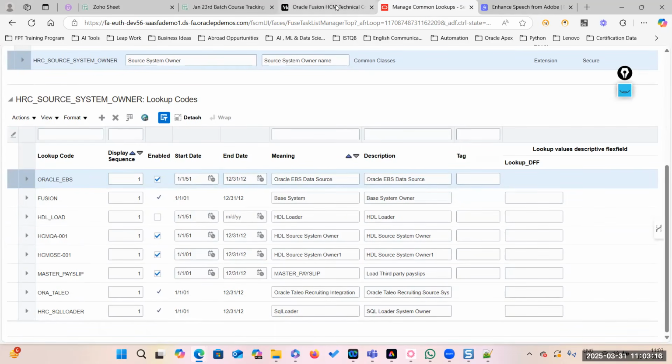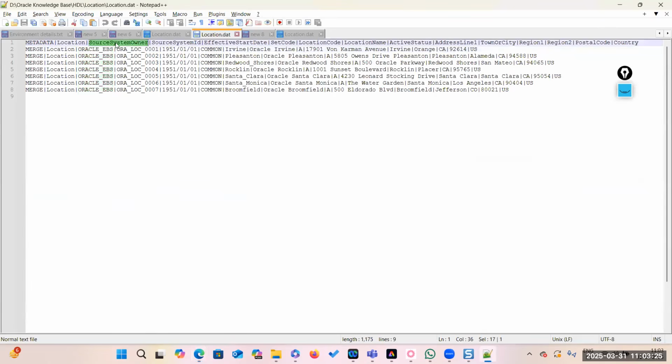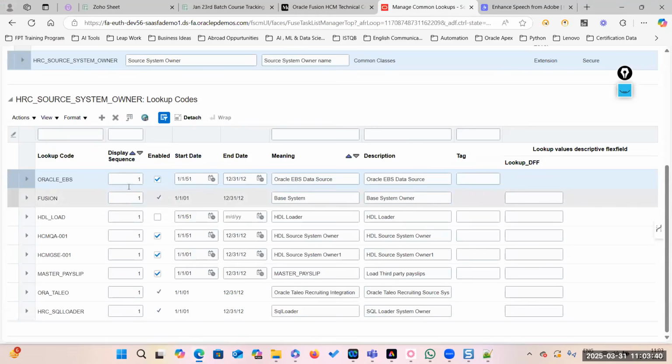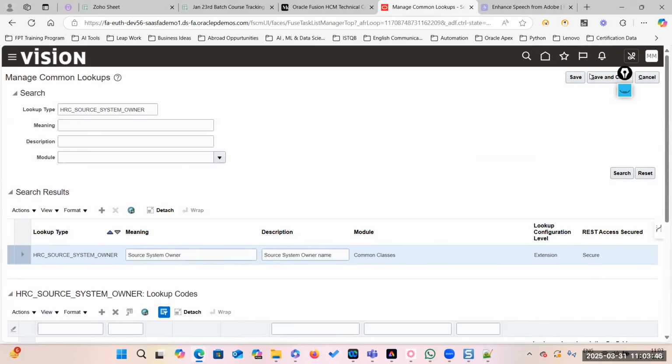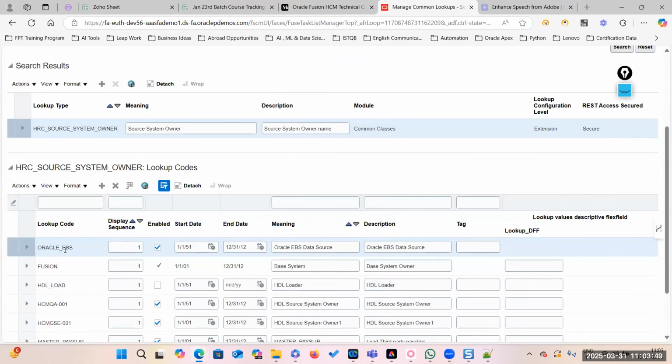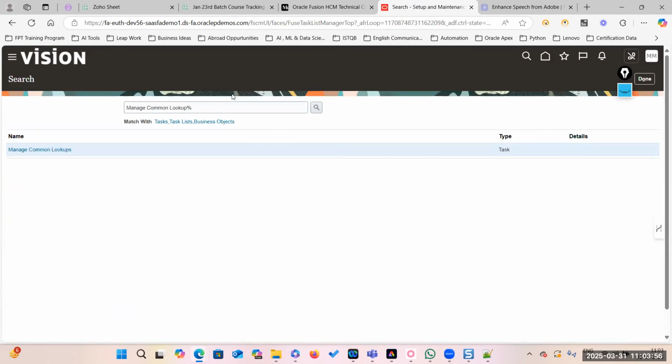So there is a connection, right? For our data into the system, there is a connection you have created. It is called the source system owner. The connection from our data to the system is called the source system owner. If you don't have a connection, it will not allow you to load the data. If you don't create the connection with manage common lookups, it will not allow you to load the data. Remember, this is a connection point. From here, the system will allow you to load the data. Save and close. Now click on done.